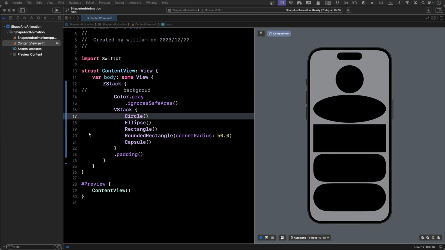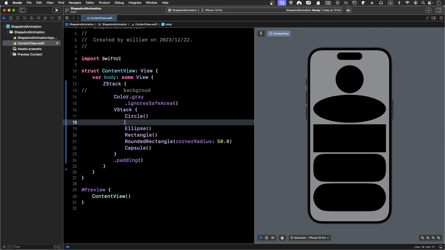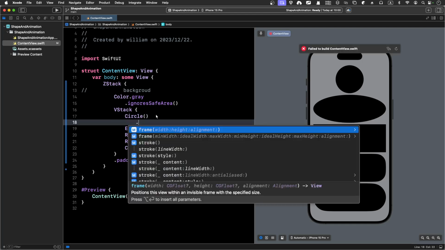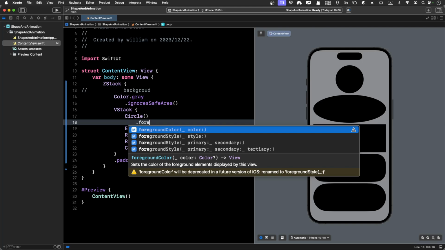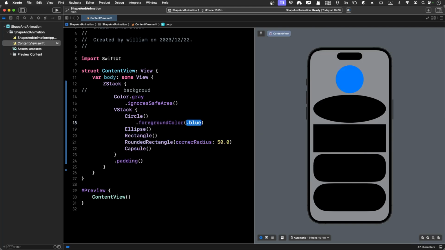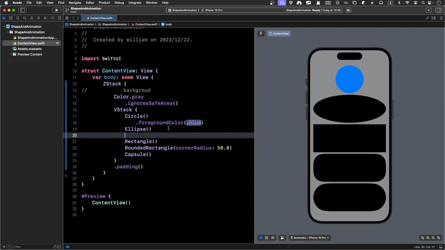And remember, all these shapes you can treat as a view. Inside a VStack, we have a lot of views stacked together vertically, and every shape can be treated as a view, and a view can be modified. For example, if you want to modify the circle and change the foreground color, just pass a certain color. This is just blue.